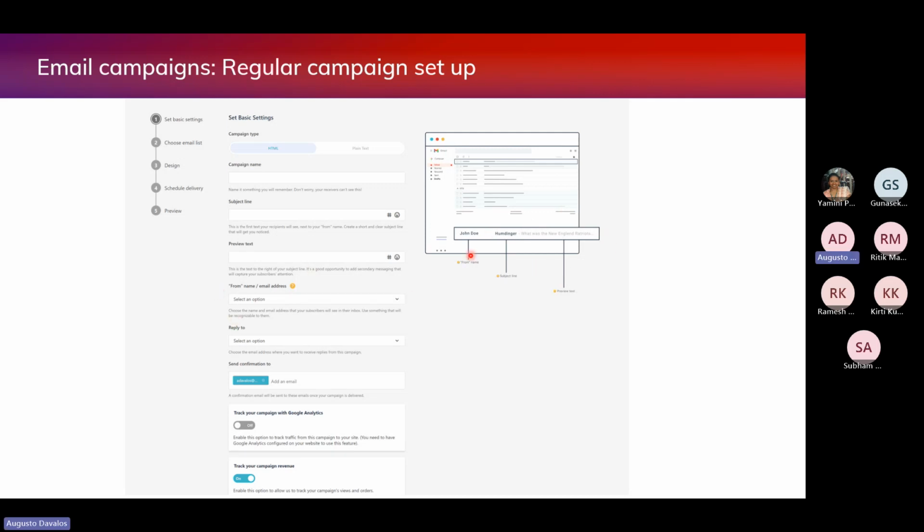When you select the from name, you see who the email is being sent from. Then you select who you're going to be replying to. When your subscribers reply, you select what email they should be replying to. You can also send a confirmation email once the campaign has been sent. So let's say your marketing manager or the campaign owner, you want to send him an email saying, hey, the campaign went out. You write the email here and it'll send to him.